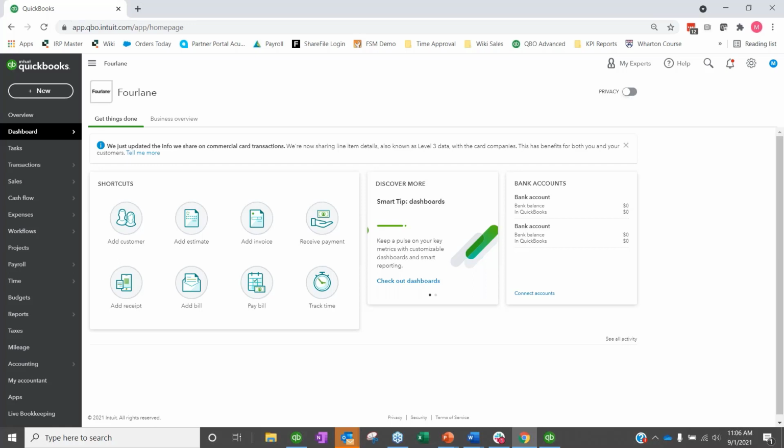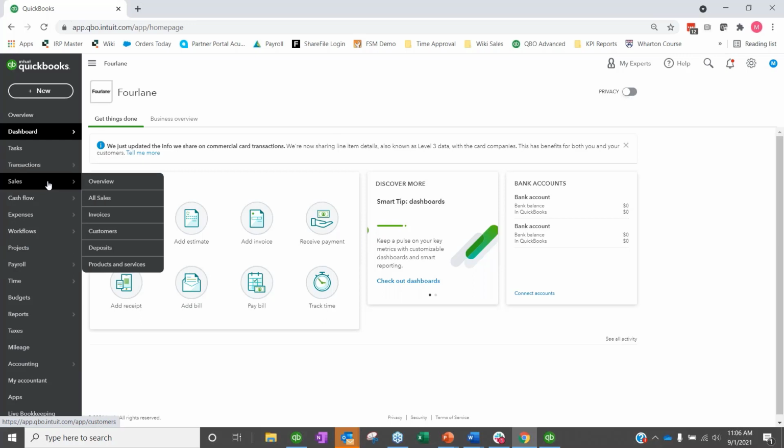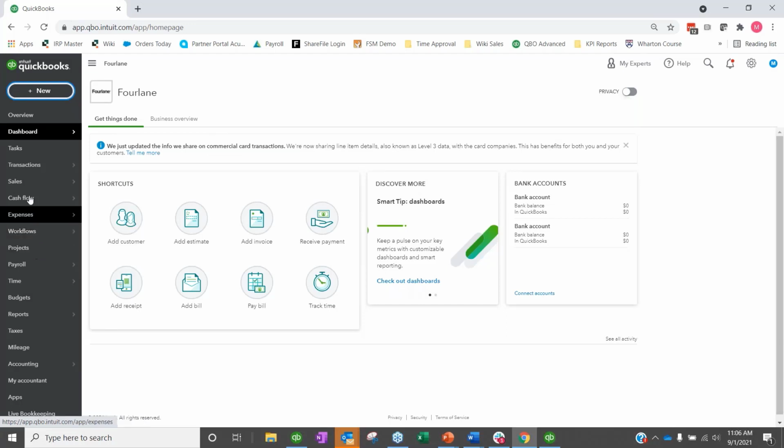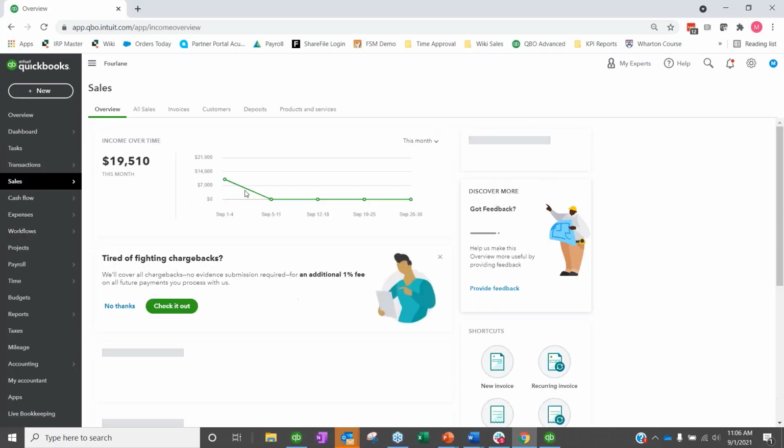So we're talking about sales transactions. There are a couple different ways, right, that we can get to sales transactions. So over here, I can come in and see sales. I could go to new and come over and see all of the different transactions that I can add in. But I'm going to go ahead through the sales section.